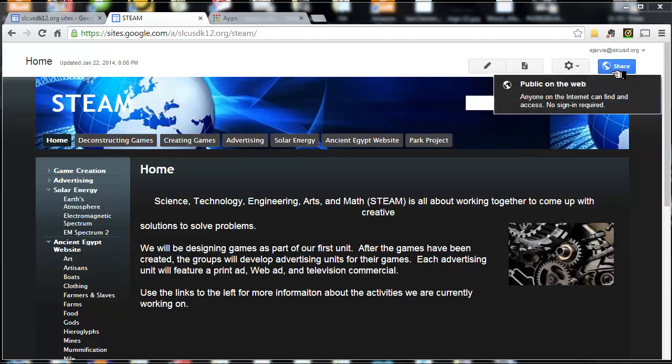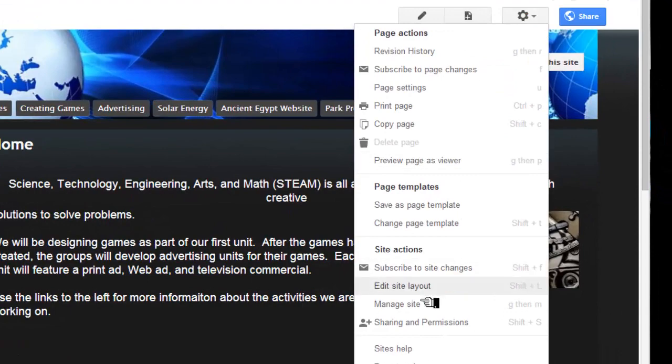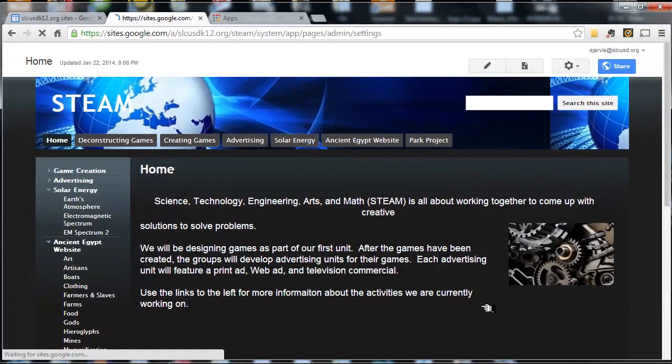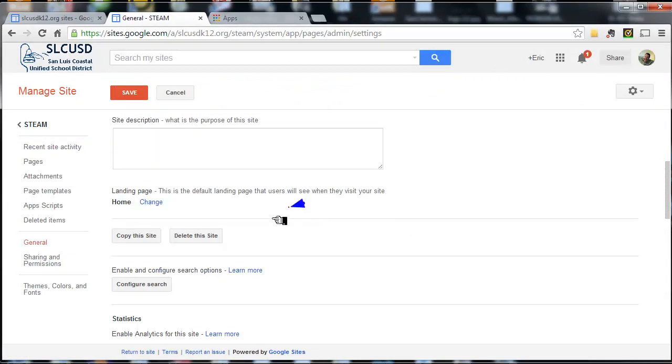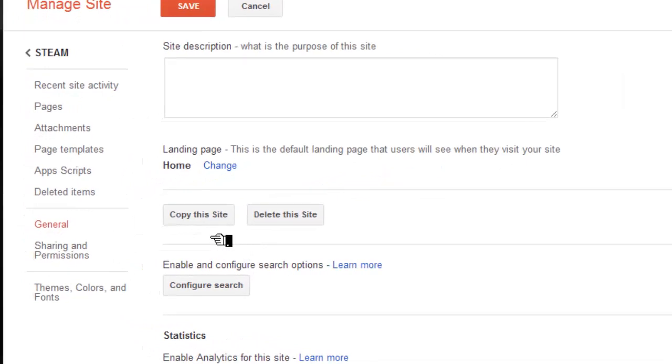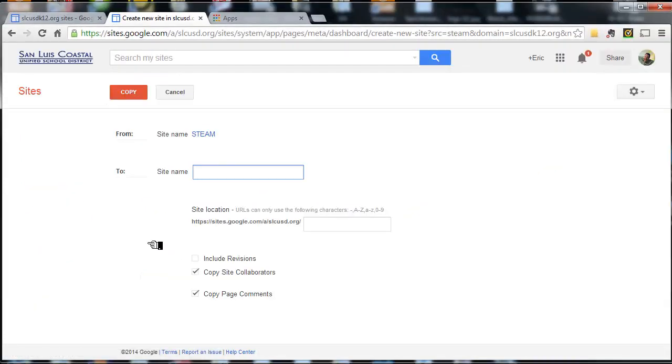So I'm going to click the gear, and I'm going to go to Manage Site and scroll down here, and I'm going to say copy this site. I'm going to just copy the whole thing. I've got to give it a name. I have to give it a slightly different name. I'll call it Steam Resources. How about that? Steam Resources. I don't think I need the underscore there. I'll take that out and click copy.